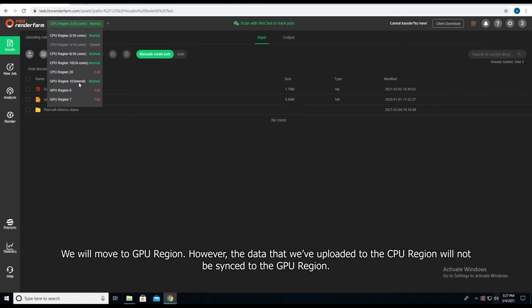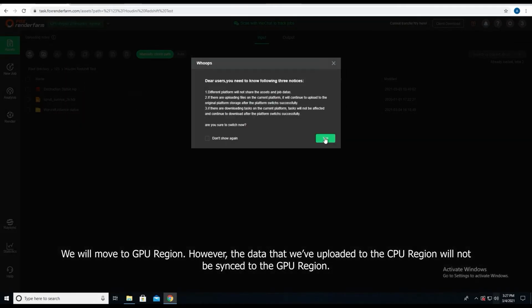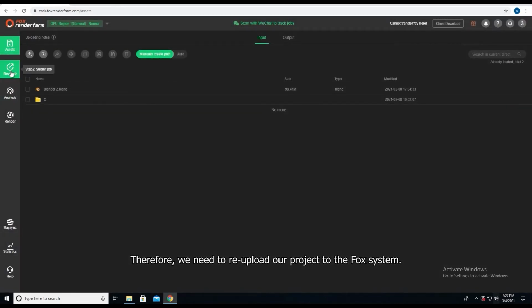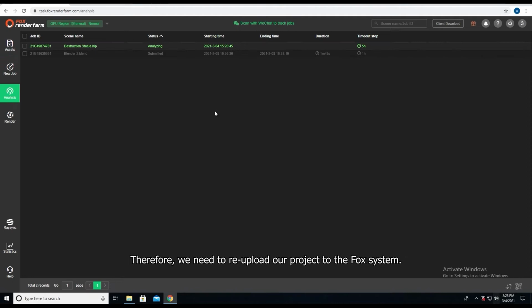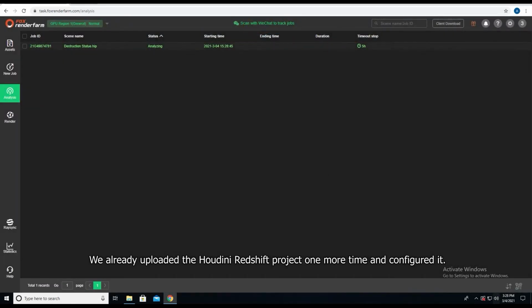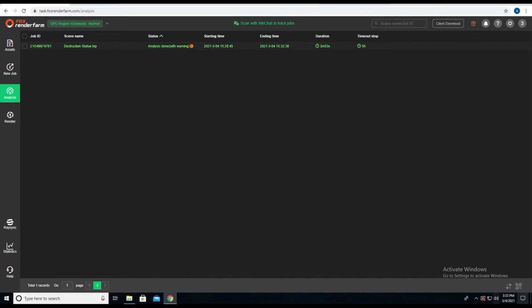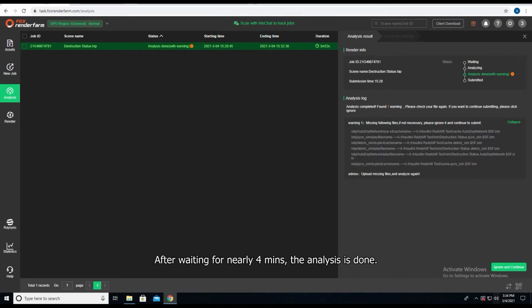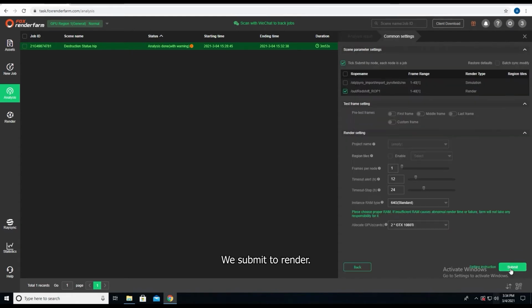However, the data that we uploaded to CPU region will not be synced to the GPU region. Therefore, we need to re-upload our project to the FOB system. We already uploaded the Houdini Redshift project one more time and configure it. Now, the system is analyzing our project. After waiting for nearly 4 minutes, the analysis is done. We submit to render.